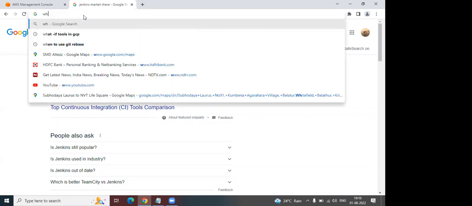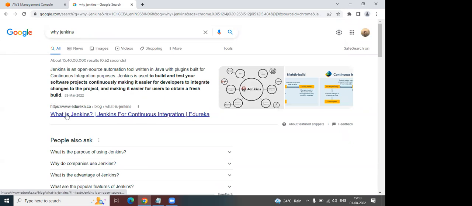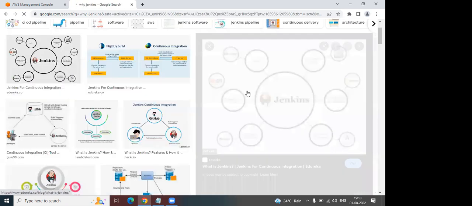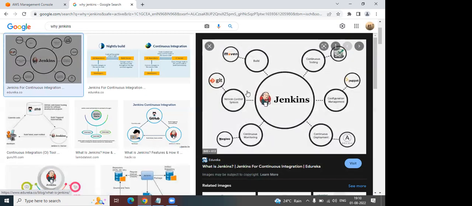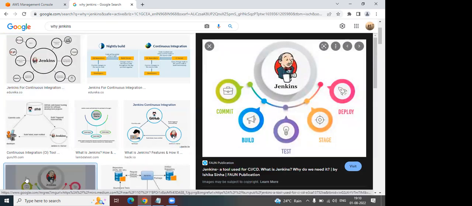Now, why Jenkins? The very obvious question that will come is, why am I using Jenkins? What is the good thing which comes to me when I start using Jenkins? There are multiple benefits, but the most important ones are that Jenkins is written in Java. Now, Java undoubtedly is one of the most popular coding languages available in the market. So there is a lot of community support available.